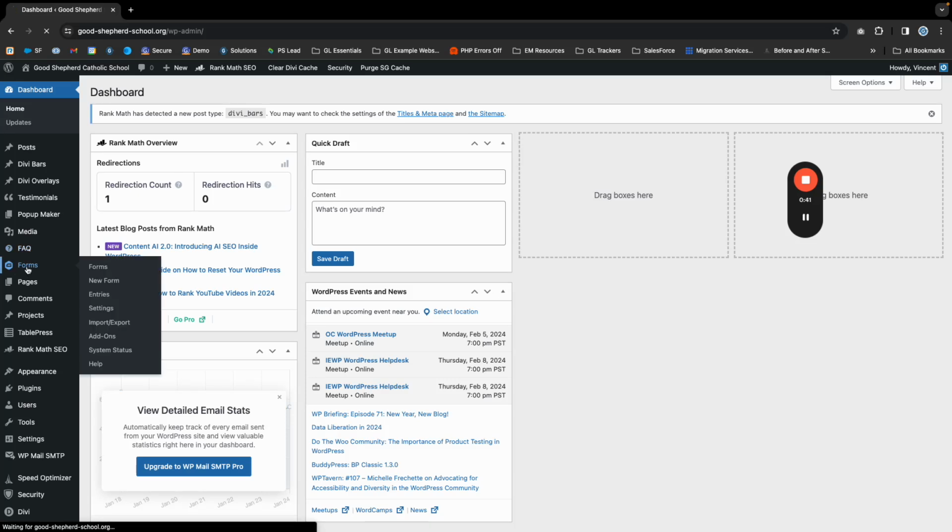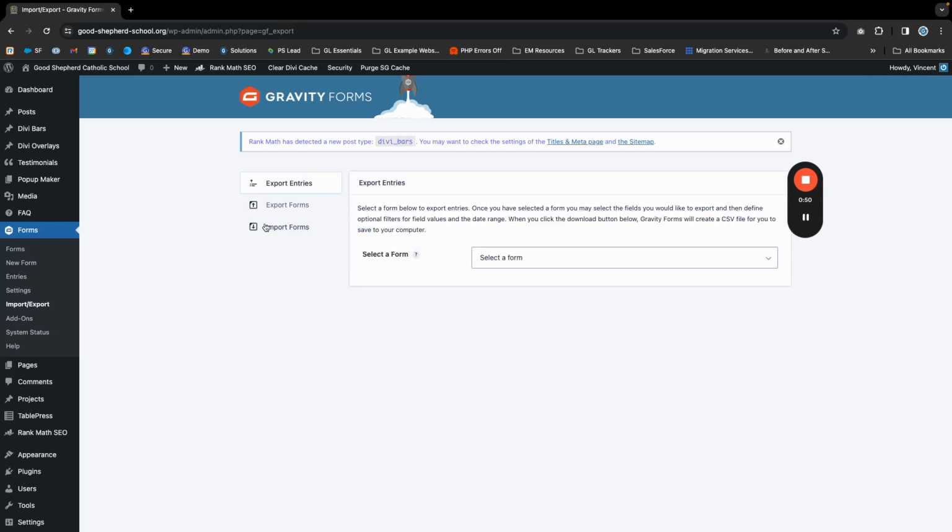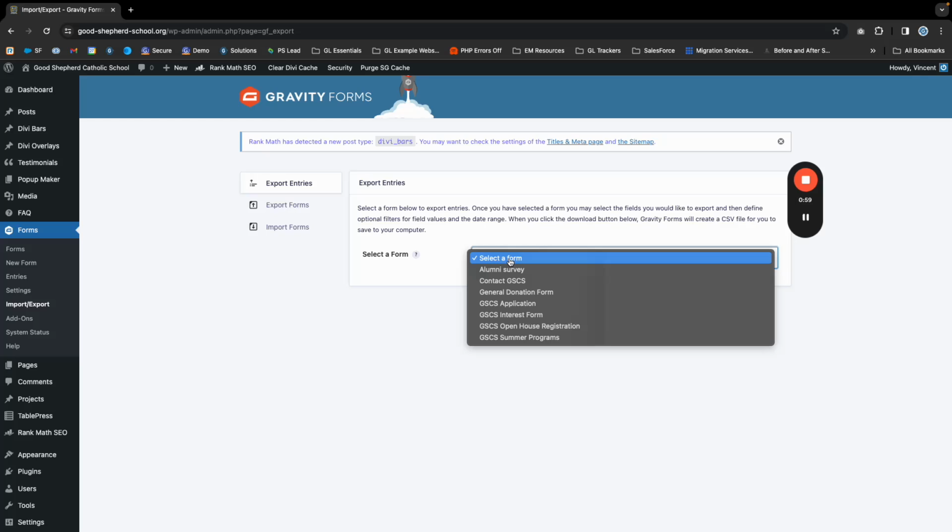click on forms. This is where we have all the forms, or you can just hover over forms, and then we want to go to import export. And we have three options here: export entries, export forms, import forms. And export entries is the one we want, so we'll select the form that we wish. Now, depending on which forms you have set up on your site, it'll depend on what options show up here in this drop-down. Now, for this particular website, we want to download all of the application entries.